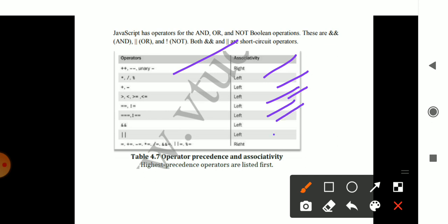The and operation, the or operation, then the assignment operators: equals, plus equals, minus equals, star equals, slash equals, or equals, and percentage equals. All these have associativity from the left side. It moves the value from left to right. Each has its own precedence value, which is considered.